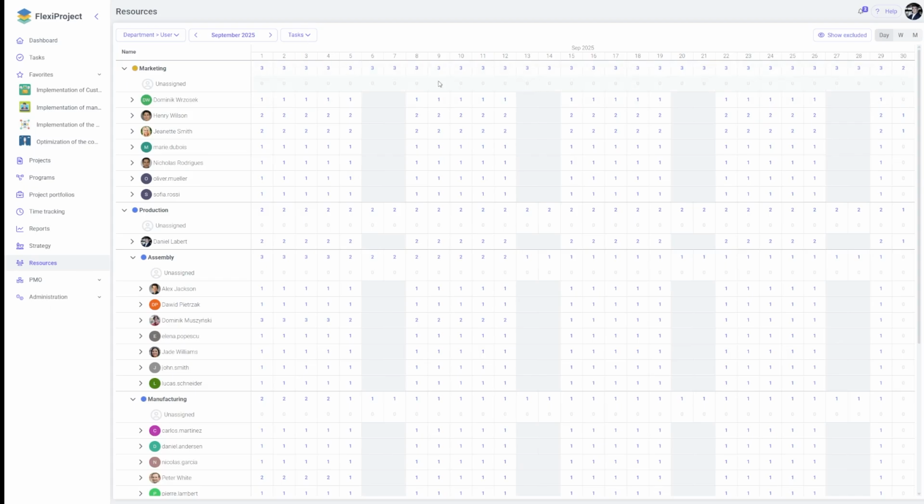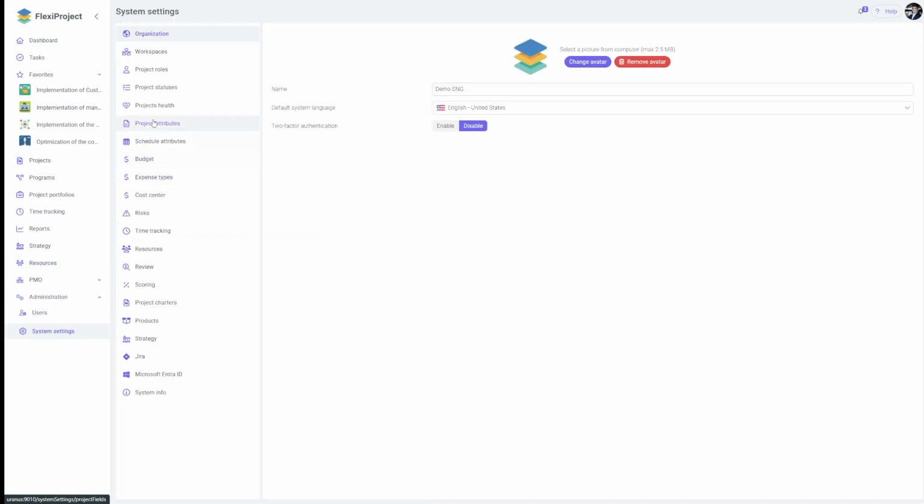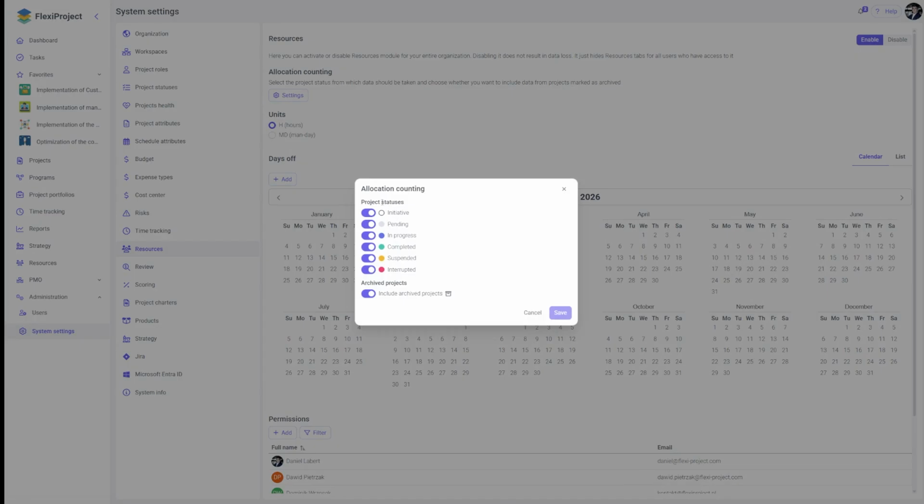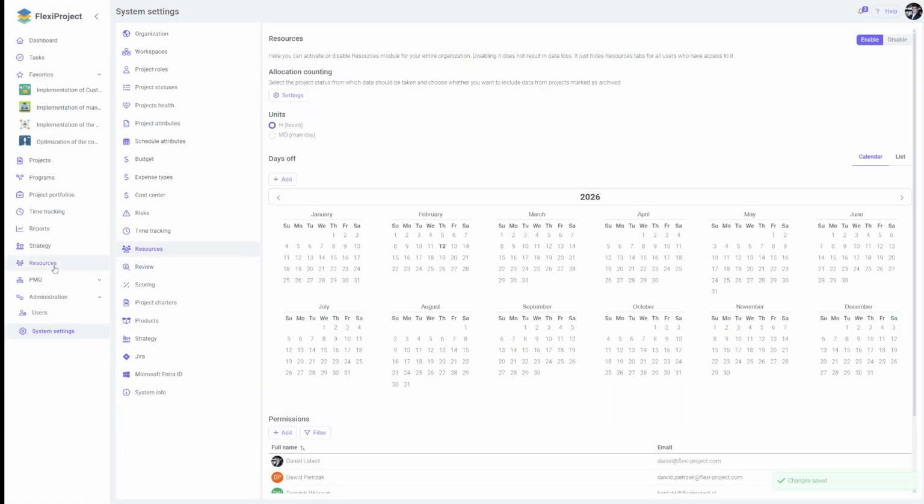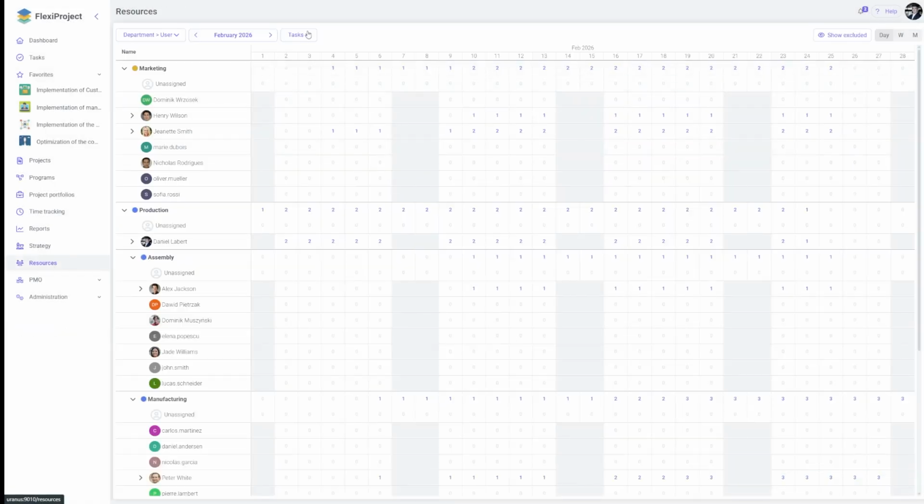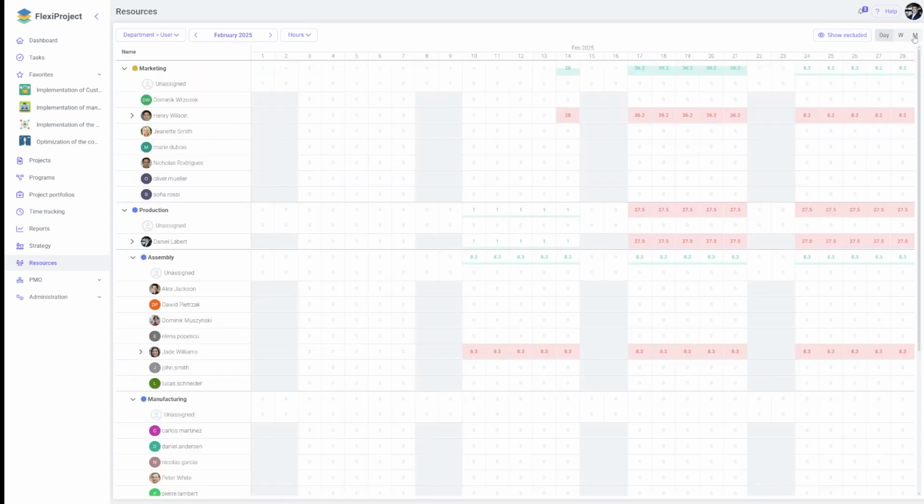In the system settings, we can define which project statuses are included in this view. This is configured in the Resources tab. Workload counting can be disabled for each status and for archived projects. If we exclude projects with the status of initiative, for example, the workload displayed in the Resources tab will come from all projects except those with the initiative status.